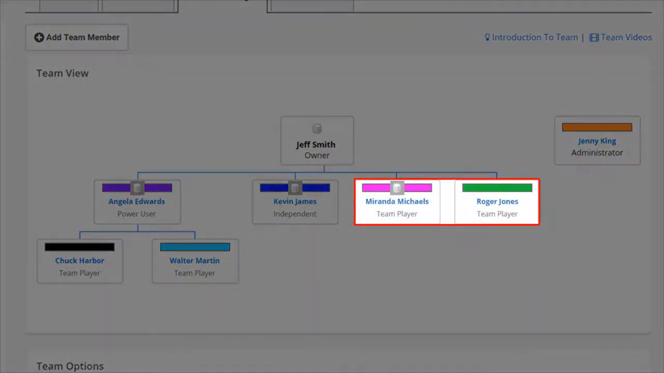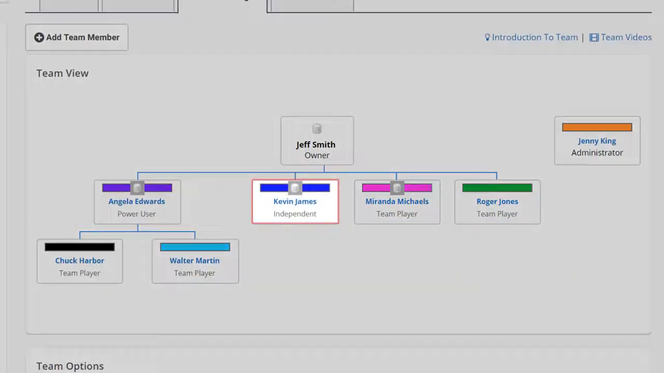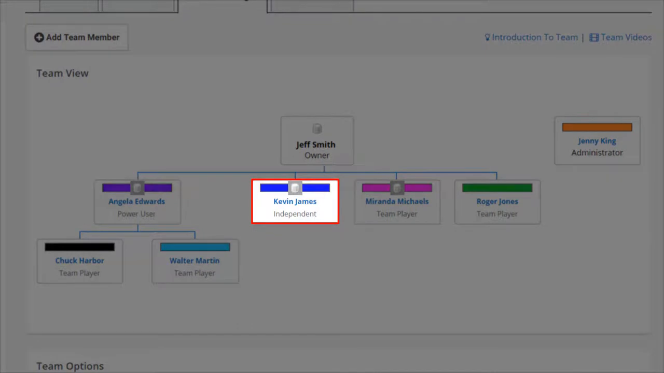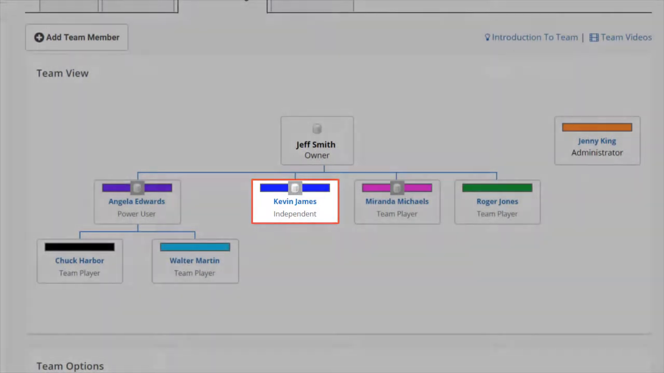A team player has limited access to the system and shares contacts and deals with the team leader. The team player will not have a lot of flexibility to change system settings. Independent users also have limited access to the system, but this team member has their own contacts and deals.